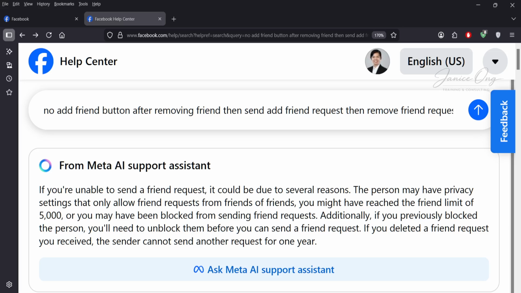So they probably blocked you, so you cannot send a friend request. Or your friend could have actually deleted the friend request from you. When that friend deletes the friend request, you as the sender cannot send another request for 1 year. So basically that's the warning.